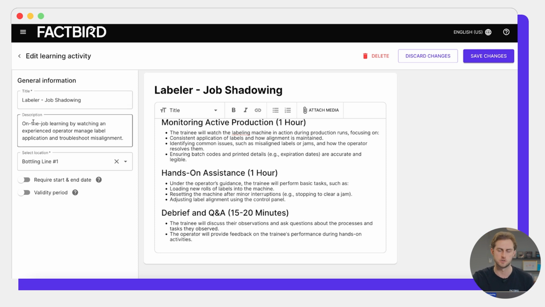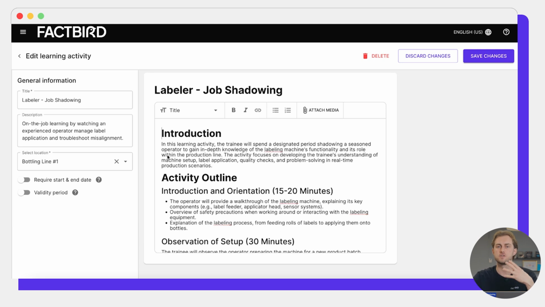You give it a title, a general description, and select a location that is relevant to. You can require a start and end time if the operators need to register when they started and ended this training, and you can set a validity period if this training does need to be repeated at a certain interval. So these are the individual learning activities in terms of how an employee learns an individual smaller thing.